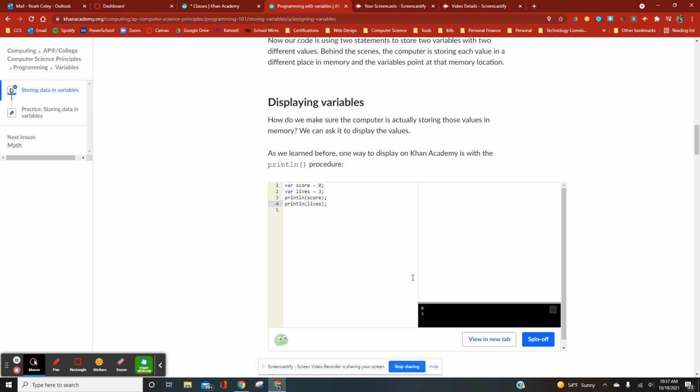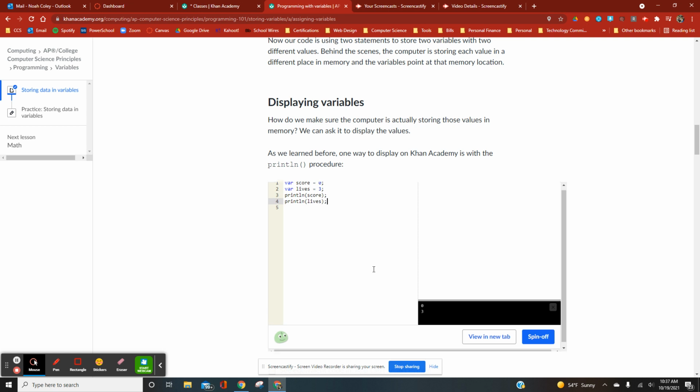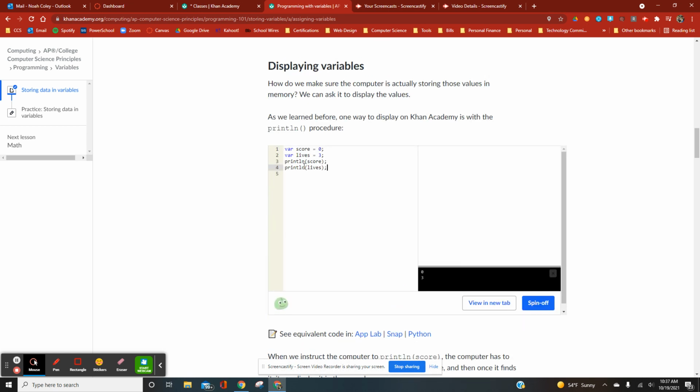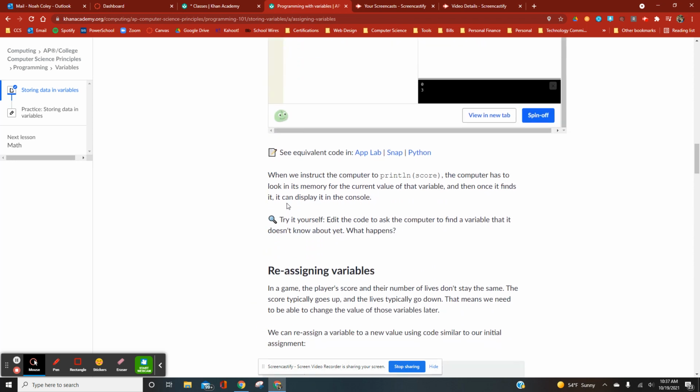So if you ever come across, man, I'm trying to put this piece of data or this information here, but I don't see it on the actual program, did you remember to print the line that you actually have stored? Okay, so that's what it looks like behind the scenes. Remember, the print line displays it. When we instruct the computer to print line, the computer has to look in its memory for the current value of that variable. And once it finds it, it can display it at the console.